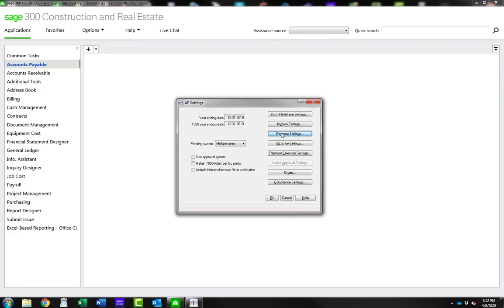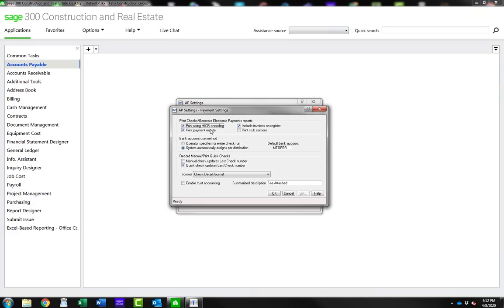Payment settings. This allows you to set up for micro printing. You can decide whether to assign one or more to checks, so we can run checks out of 3 or 4 different bank accounts if you needed to. And we have ours set to system for the system to automatically assign it per distribution. So you could have each job have a different one. And we have our last check number update based on quick checks, not on manual checks, because we actually have 2 different series of numbers. If you used one continuous series of checks, you'd want the manual check updates to update the last one also.